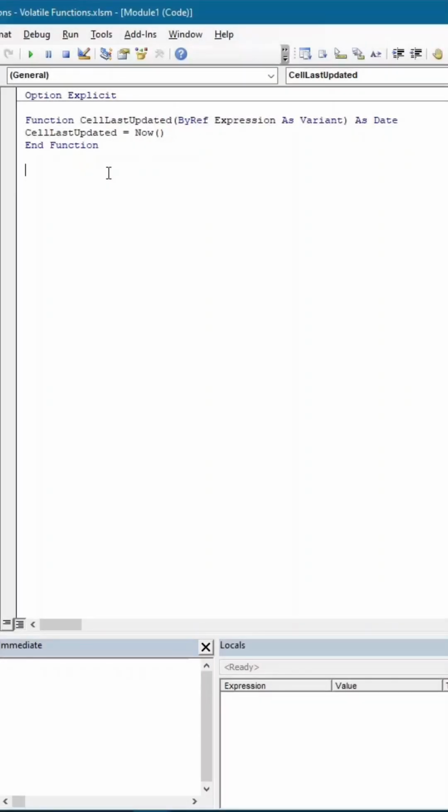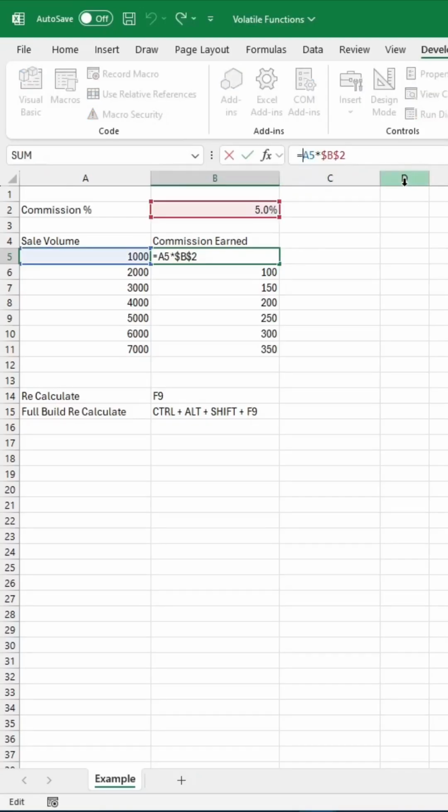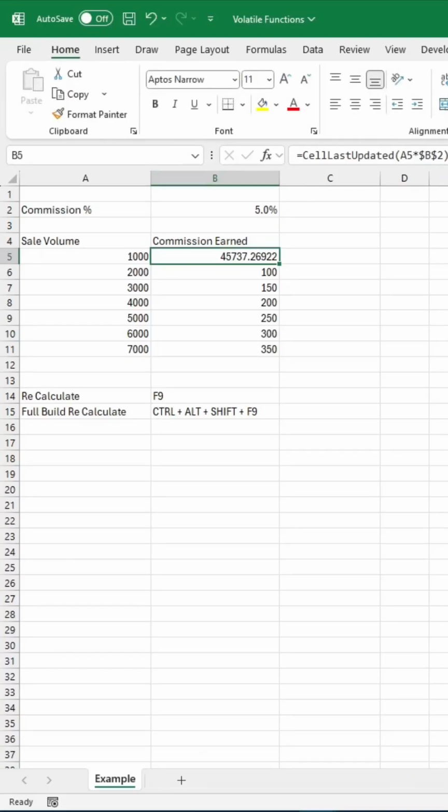To really understand when the recalculations are triggered, I've created this simple function in VBA called cell last updated, which accepts a calculation and simply returns the time at which the function was called, no matter what the calculation was. Now let's go wrap this formula over here with our function. Let me format that as time. And let's drag that down.